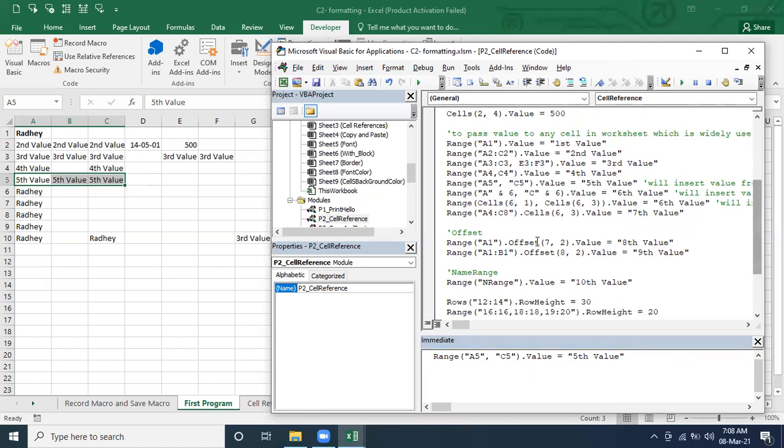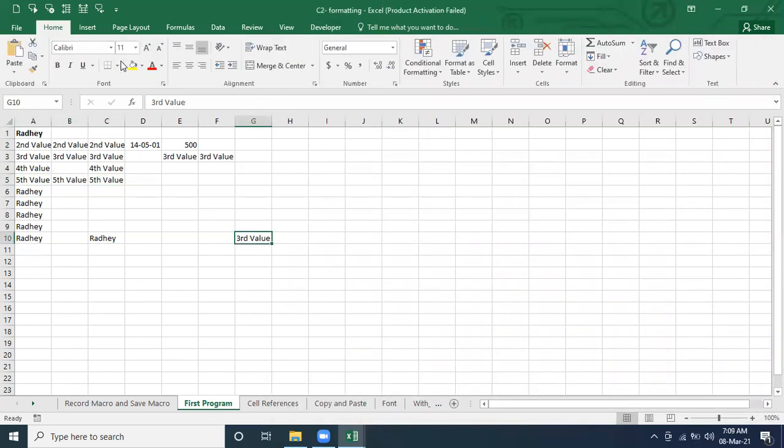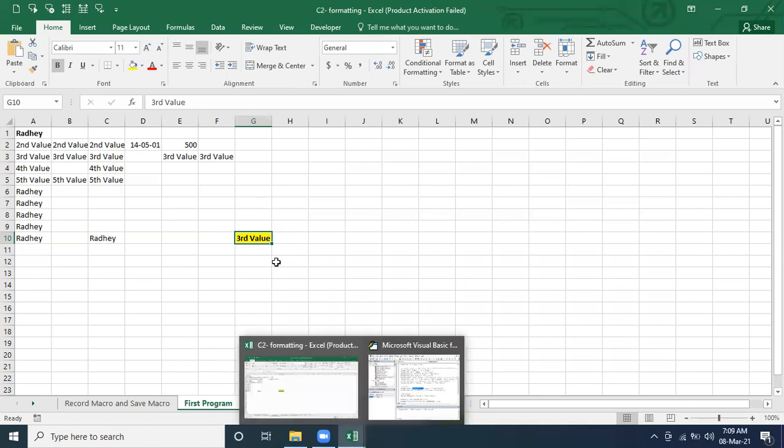And another most important one is offset. If you are going to work with respect to one particular cell, surrounding that cell, then we are going to use offset. Let's say our value is here. With respect to this value, if you want to work around it, I know the top three value, the top third cell, we want to pass the value.